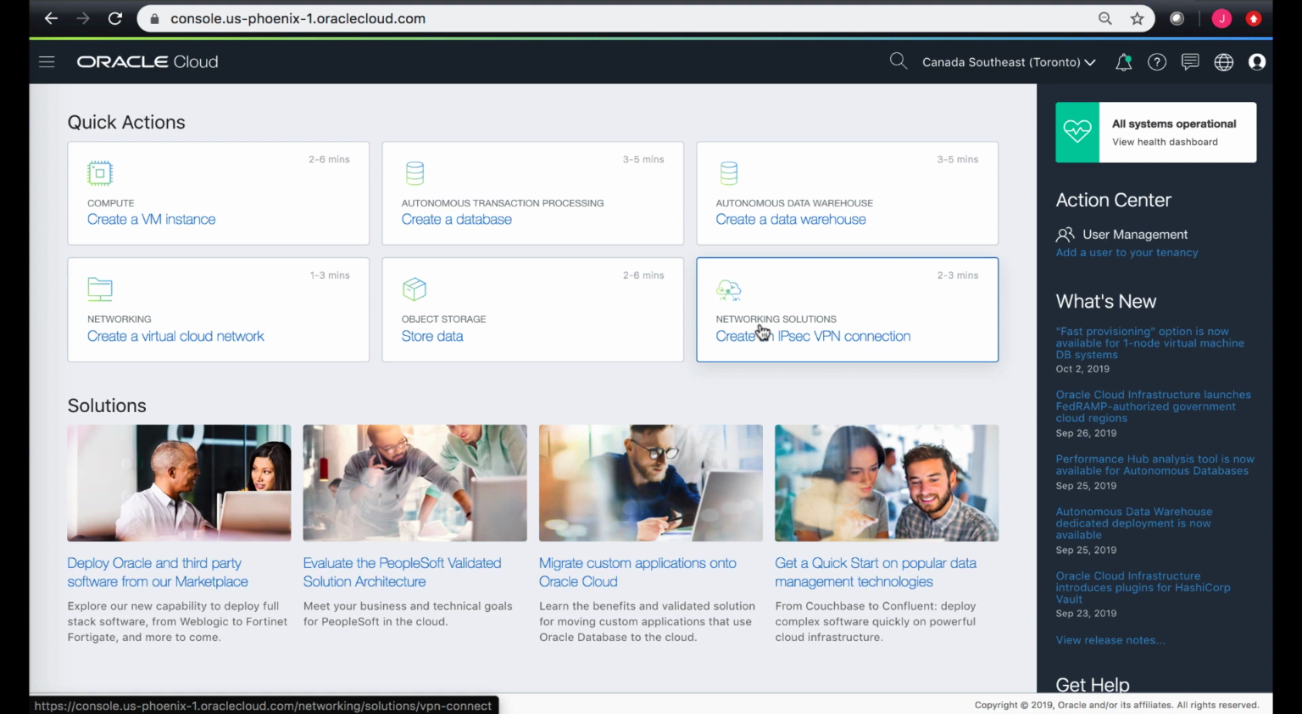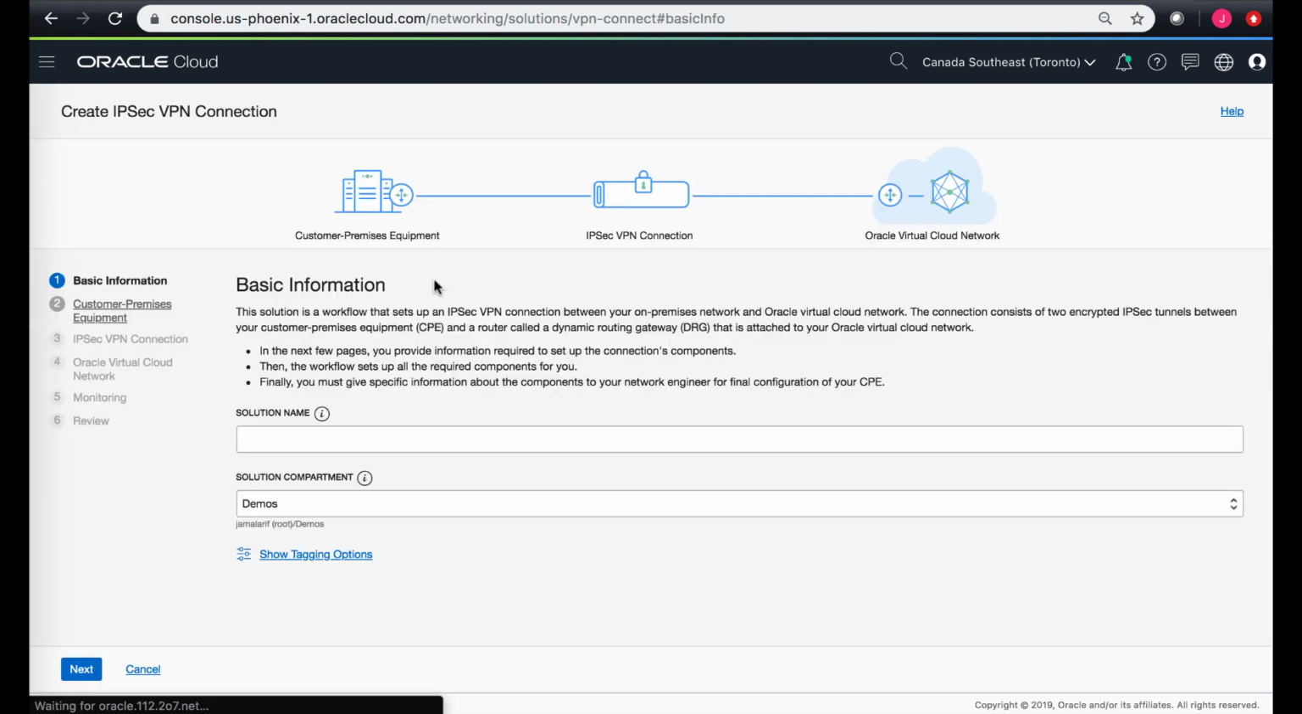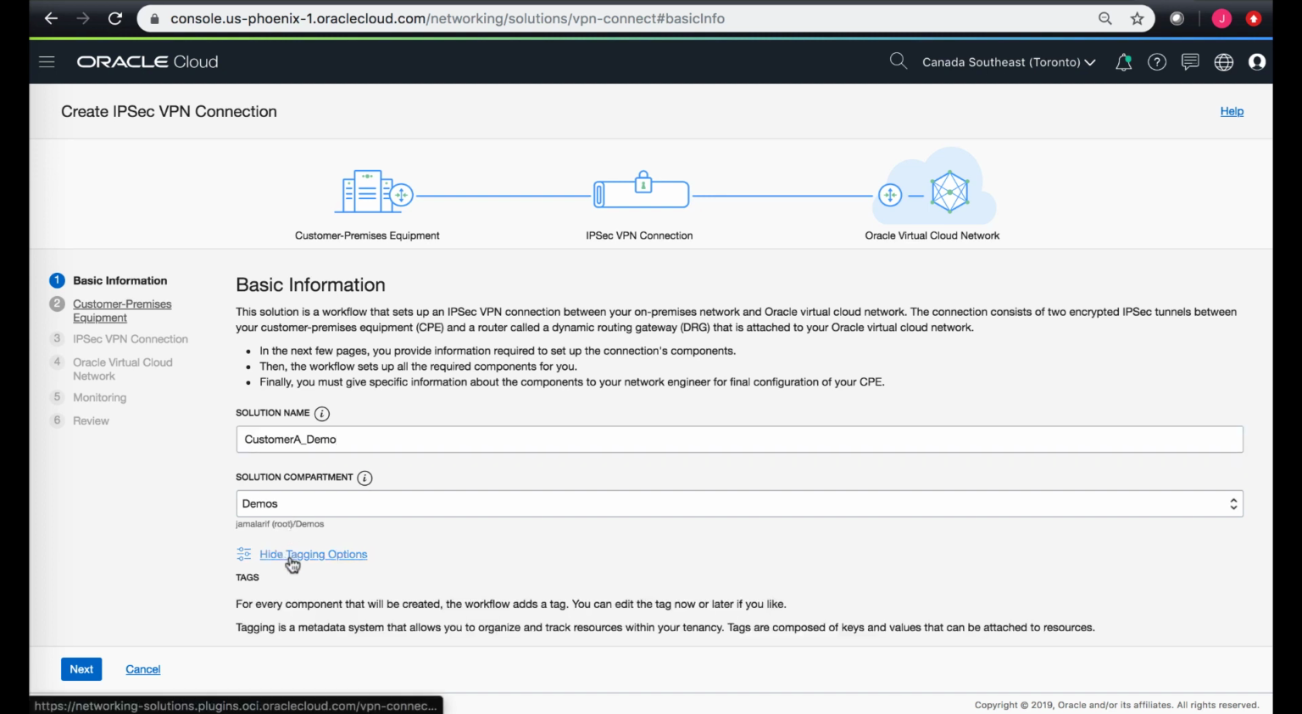So let's go ahead and connect with the networking. Click on the networking solutions. It opens up a flow menu for that. The first one, you just need to provide a solution name. For instance, I can say this is for customer A demo. I'm in a demo compartment in my tenancy. I can add additional tagging information over here as well.